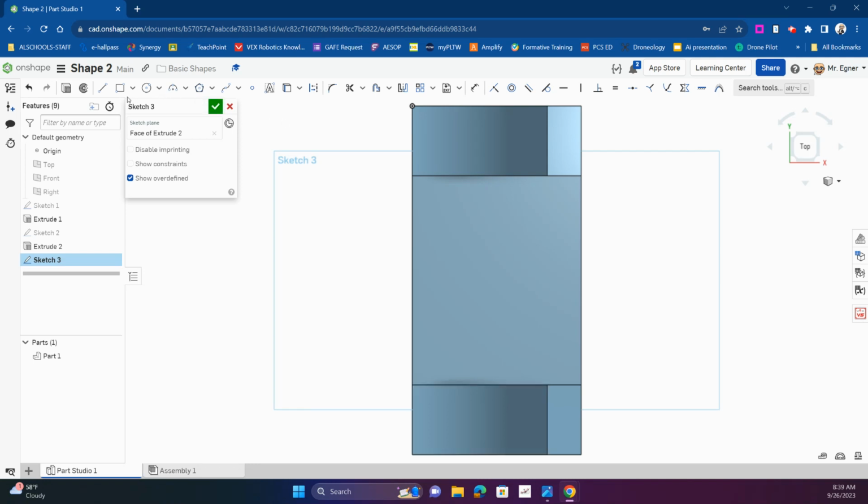I'm going to add my rectangle, and I'm just going to put it right in here. And I know the rectangle needs to be 1 inch by 1 inch, so I'm going to dimension this out. So it's going to be 1 inch, and this needs to be 1 inch. And then I'm going to measure from here to here. I'll get to that point.